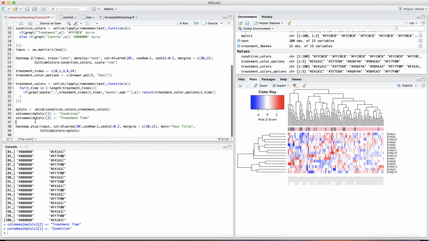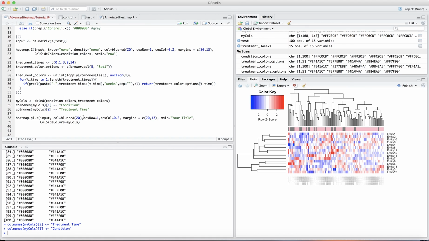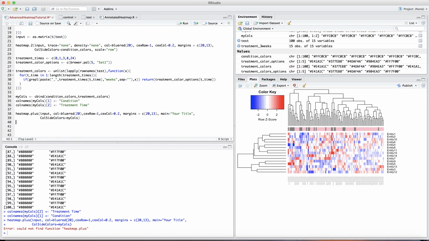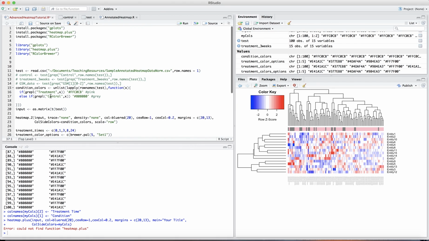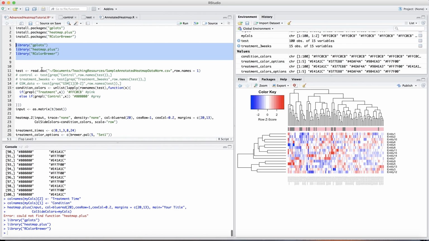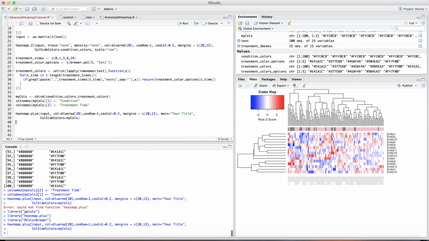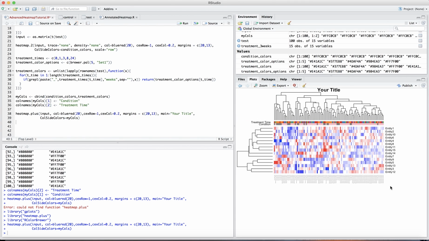Okay, so here it is. I like to have my heat maps with blue and red. You're free to change those colors. And then I have my margins defined and my title. That's what main is. Okay, so let's see. Here it is. You see these, and you see these. Looks great.